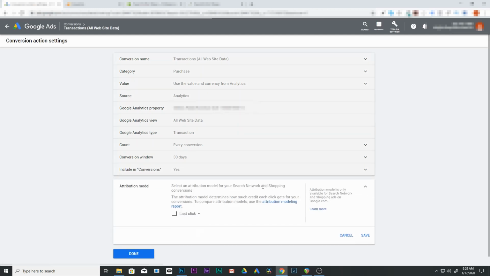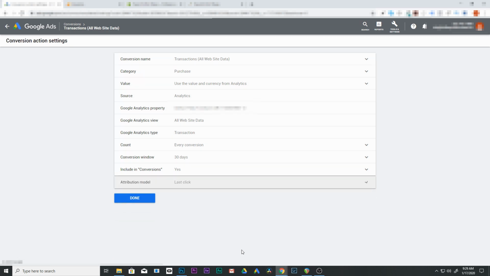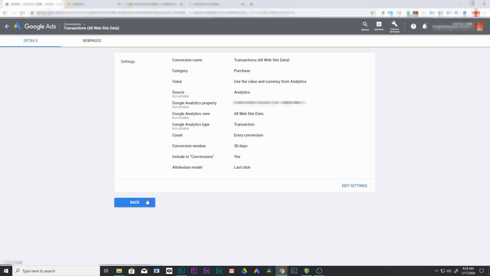Attribution model. We're going to leave this as last click. This can be changed to quite a few different things, like first click, linear, time decay. This can get kind of complicated depending on what you're doing, but what you want to do for most stores is have last click. As you see, last click gives all the credit for the conversion to the last clicked ad. So that's the way we want to have. Most stores are set up that way, and that's how I would set my store up. So let's save that and hit done. There you go. Now we have our settings all complete.